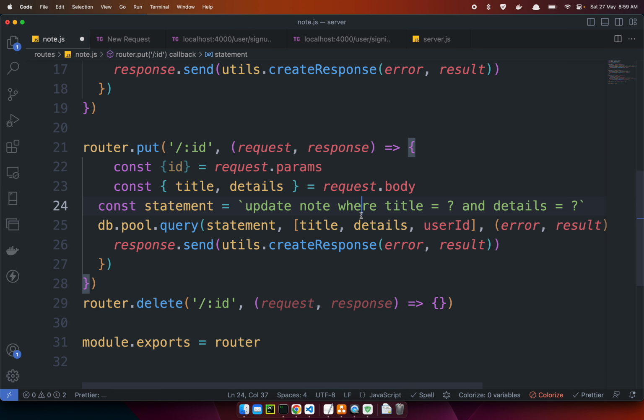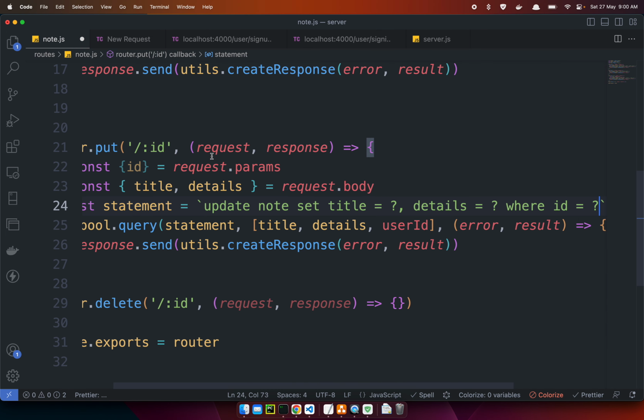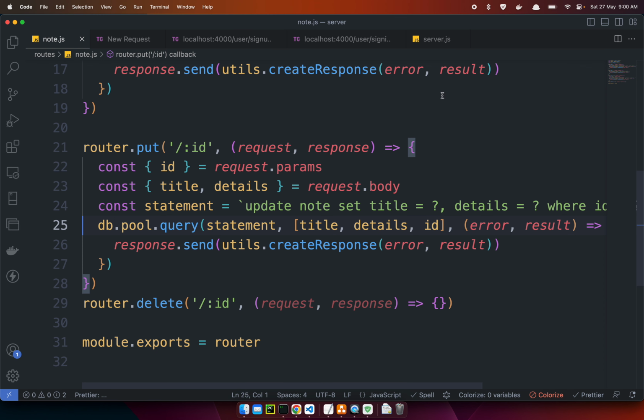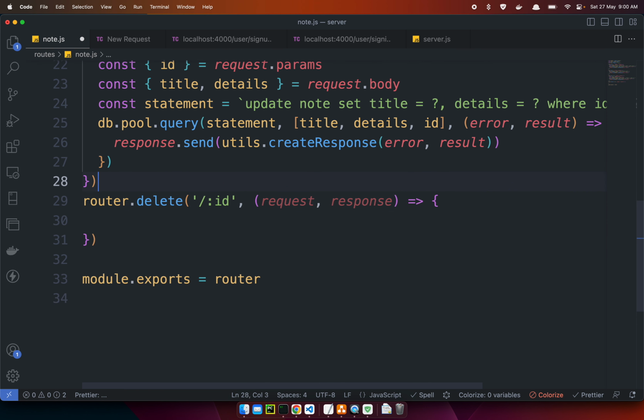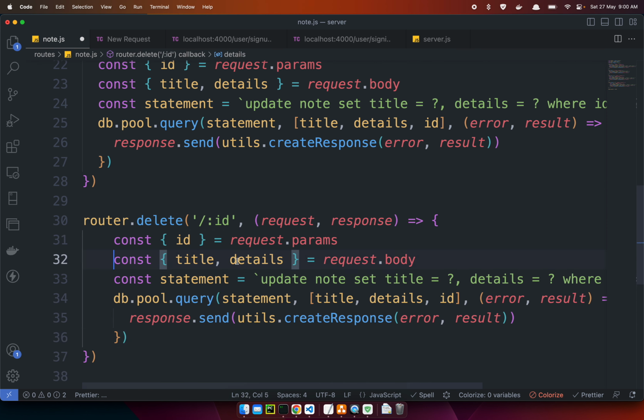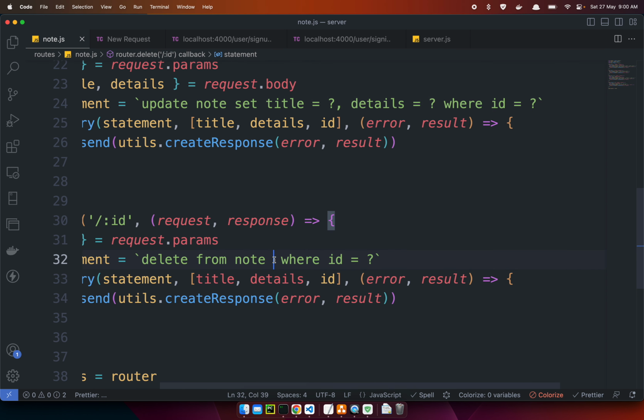Update node, set these two, where the ID is equal to the question mark. The ID I'm going to get from here, title and details I'll be getting from the body, and all of them will be added here to get that PUT API done. Simple as that. And finally, for the delete we are going for exactly similar stuff, except instead of saying update, I would say delete from node where ID is equal to this.